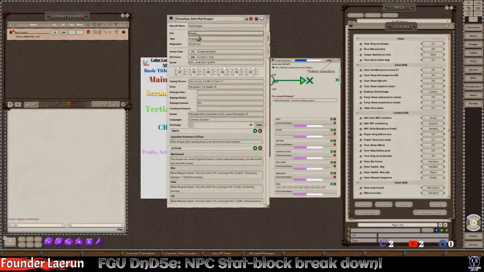But small and medium creatures usually only take up 1 square. This dragon here is going to take up 4, or actually 6, because he's a huge. He's not large. So a large would take up 4. He's going to take up like 6. So the other thing is the alignment.